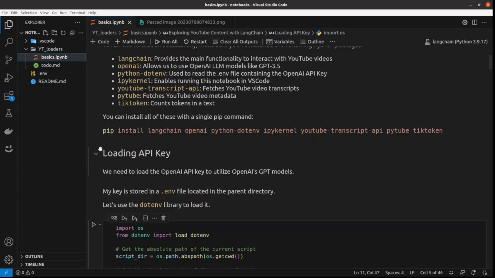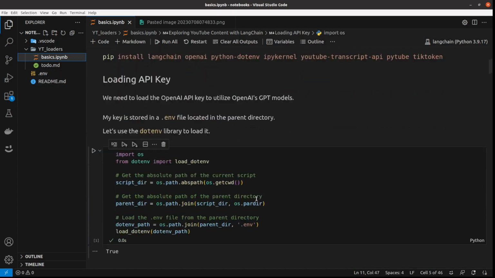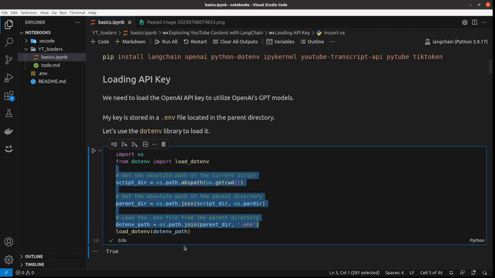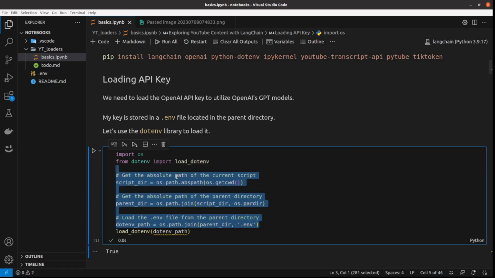The first step is loading the OpenAI API key, which I've got in my .env file. I've got it in a parent directory. That's why the code to load the OpenAI API key is so long, but if you keep them in the same directory, you can get rid of all of the highlighted code like this, and then remove this .env path. Just call load_dotenv without any parameter, and your API key will be loaded.